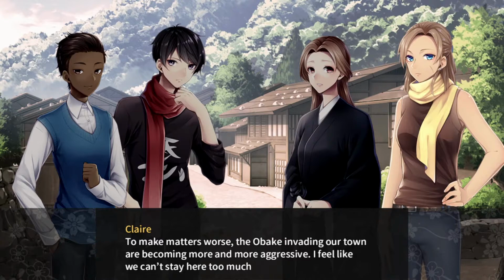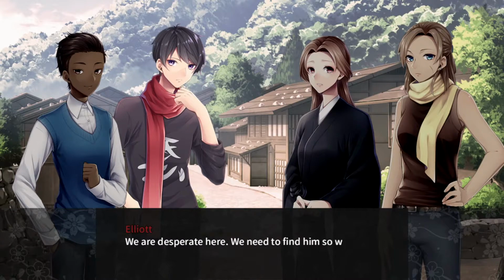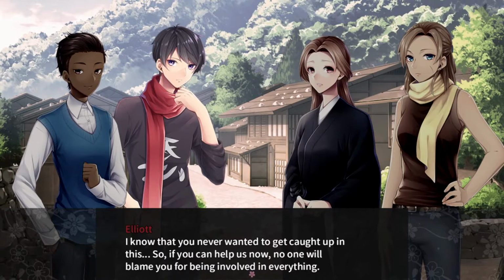To make matters worse, the Obake invading our town are becoming more and more aggressive. I feel like we can't stay here much longer. Amane, is there any chance at all that you can tell us your brother's location? We are desperate here. We need to find him so we can restore Japan. I know that you never wanted to get caught up in this, so if you can help us now, no one will blame you for being involved in everything.